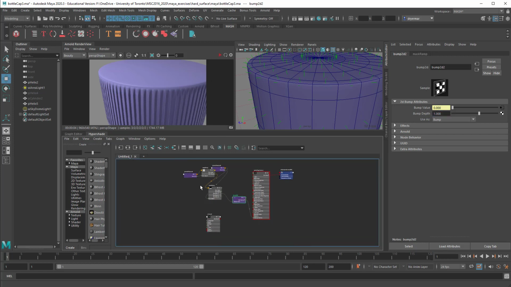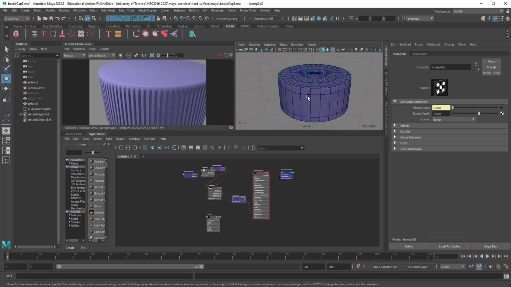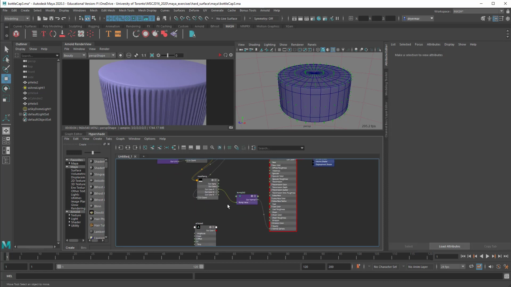So how do you set up a displacement map, and what is a displacement map? As opposed to a bump, a displacement map will actually deform the geometry. So it will displace the vertices to make the shape that we see in the shader, or in the texture. Let me just hook this back up again.